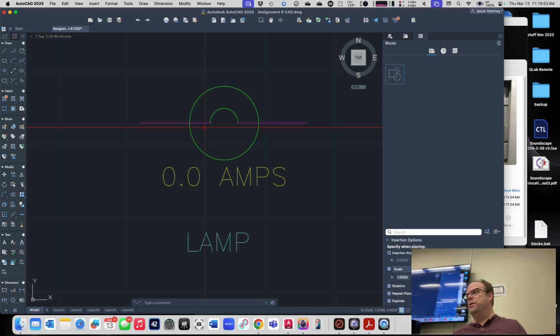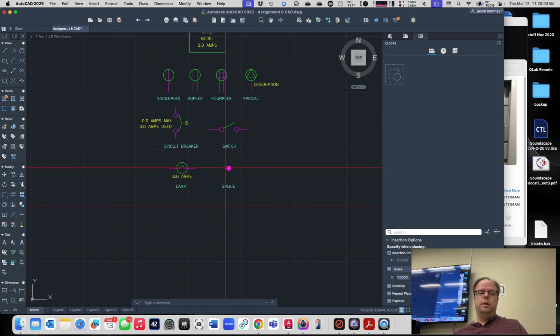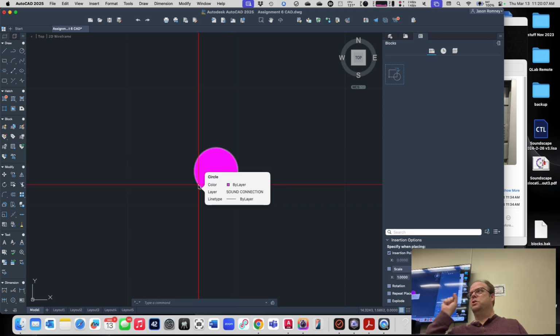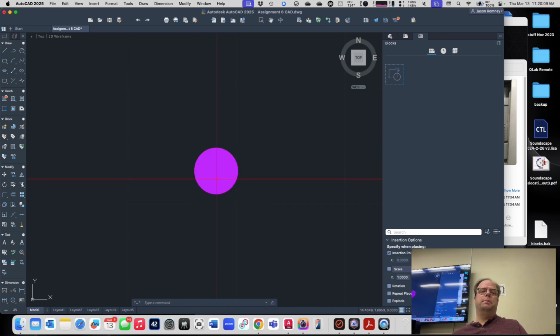These are just standard electrical symbols. I didn't make these up. But this is for a lamp, okay? And you want to have, again, how much it draws. This is just your little dot that we use to indicate an actual spliced wire, or copper touches copper.